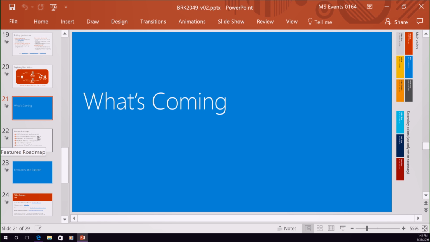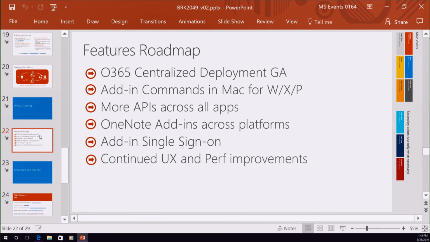Let's just close out with what's coming. So in terms of the immediate term, what are we focusing on? We are working hard to get that centralized deployment feature from preview to GA. We think it's really strategic, specifically for enterprise, to get that out.